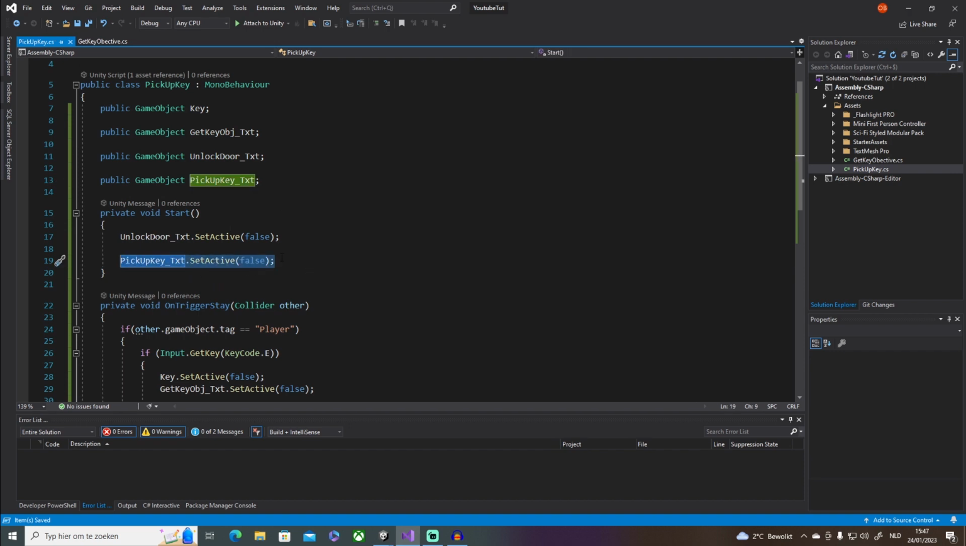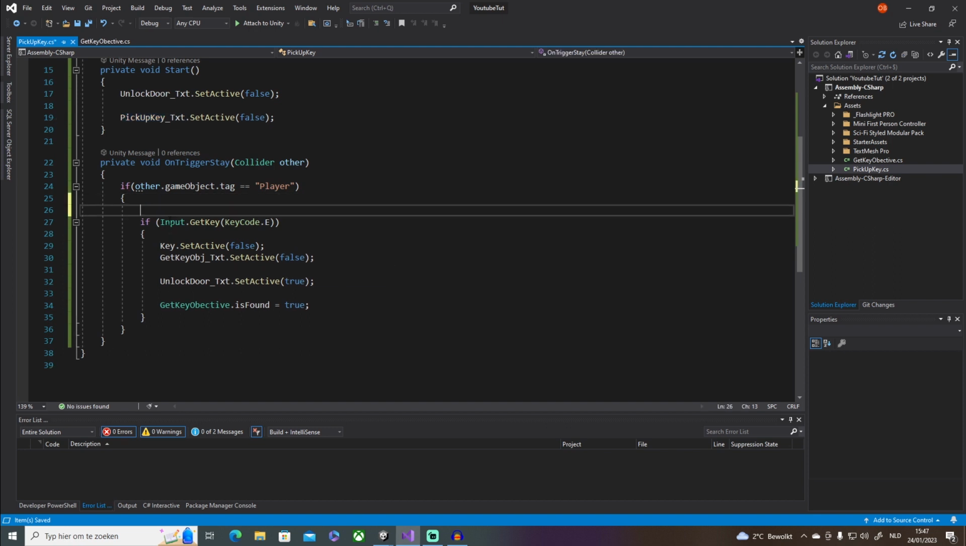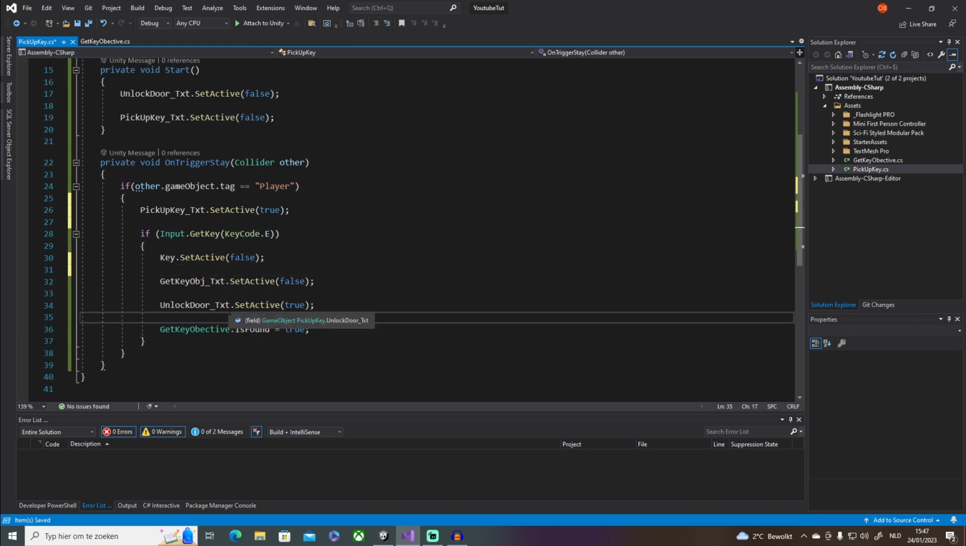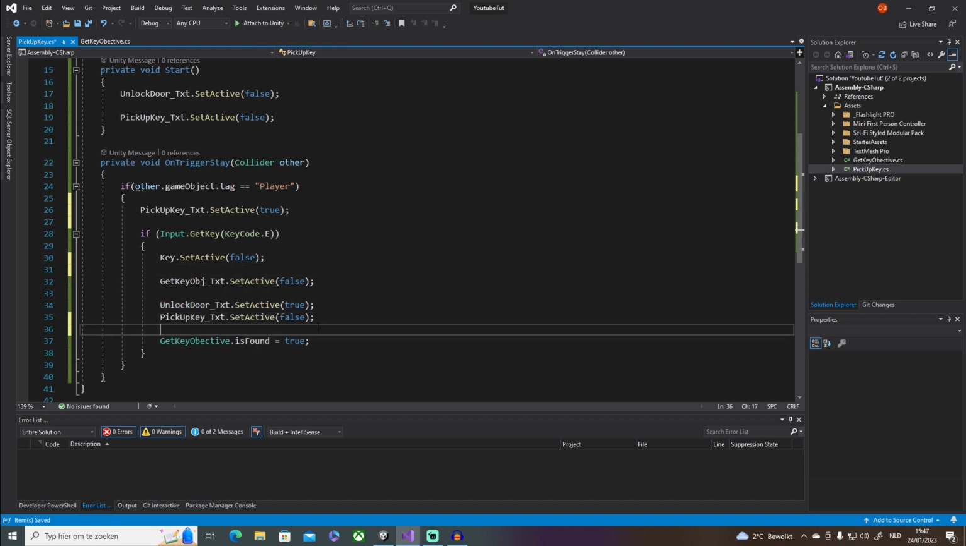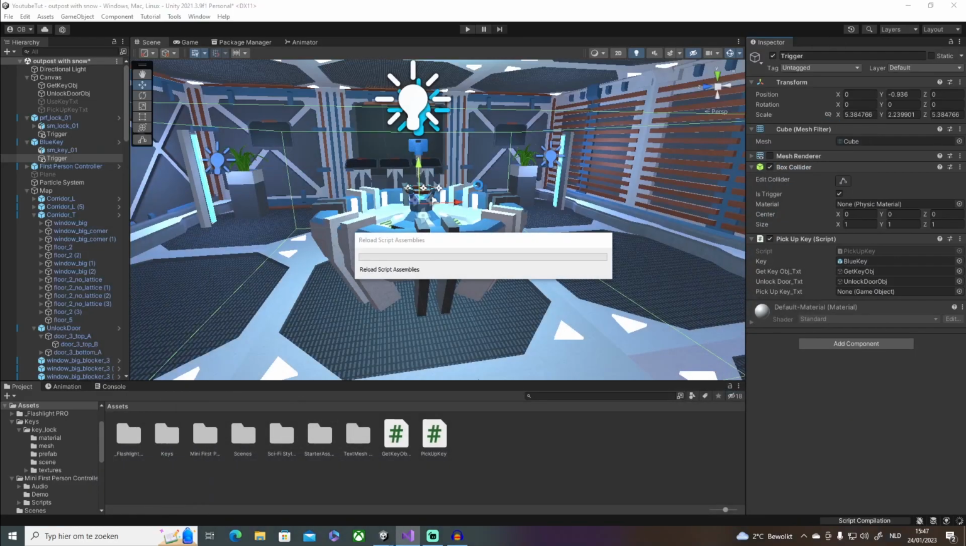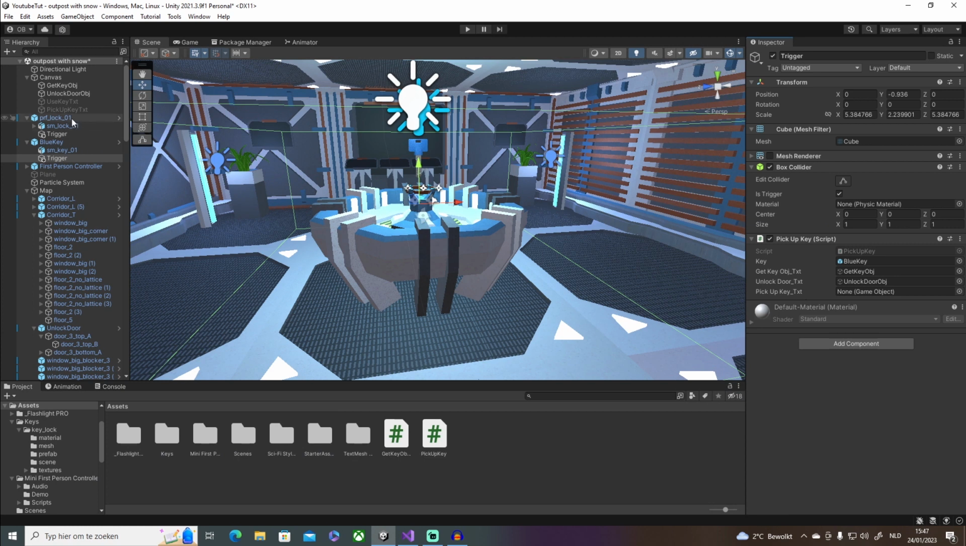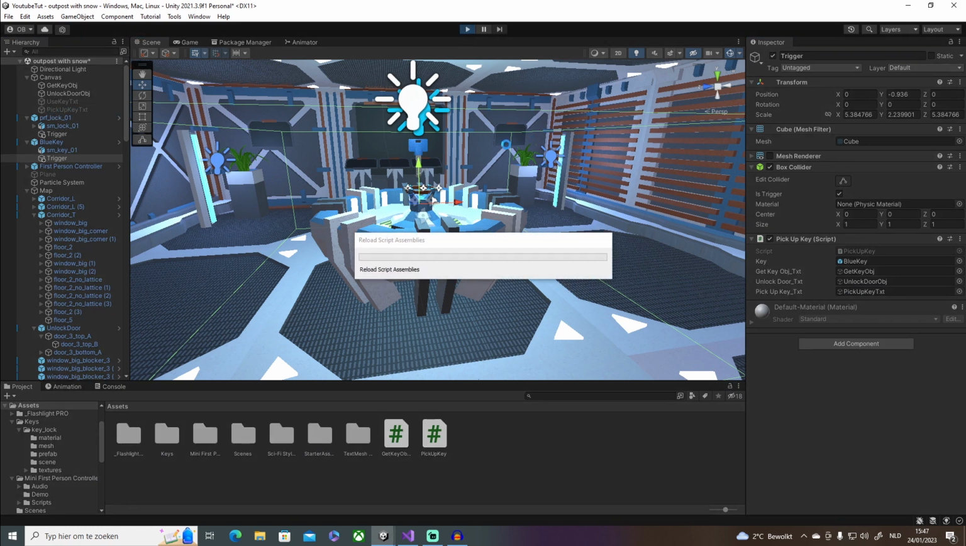Copy this code again, and when we enter that trigger, you want to set it to true, and then when we picked up the key, you want to set it back to false. There we go. Go back in our scene. This should be working. Voila, there we go. Pick up key text. So pick up key text, drag it in, and this should work.